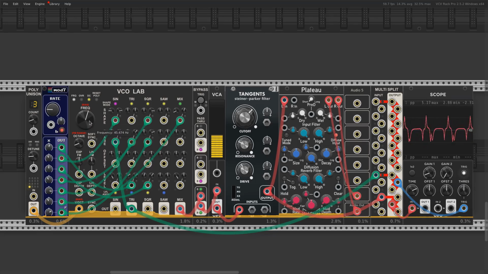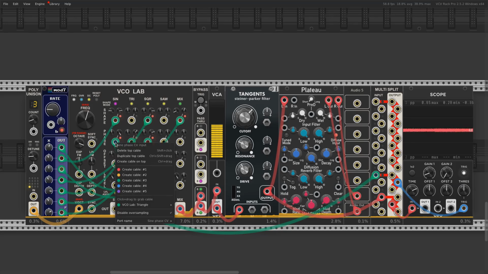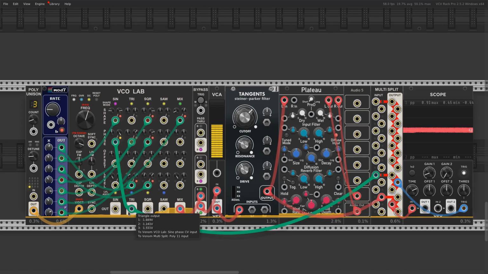So, if we go up high enough, that's sounding pretty suspect. So if we turn the oversampling back on, and also enable oversampling of the phase modulation at audio rates, there, now we got a nice clean signal. But chances are you're not going to be doing this at this high frequency.